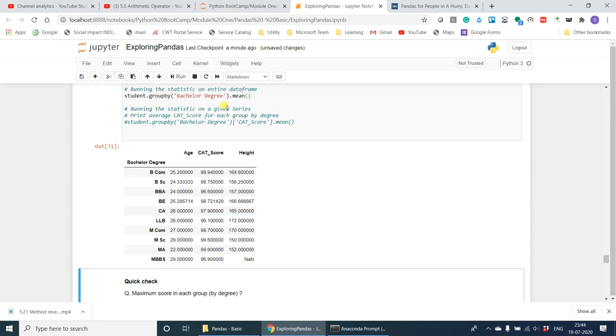So you will see this time mean is calculated for age, cat score and height, but not on the entire data, but after grouping the data by bachelor degree. So for example, the average age of students who had done BCom is 25.2. Similarly, we can see all other degrees and their respective values.